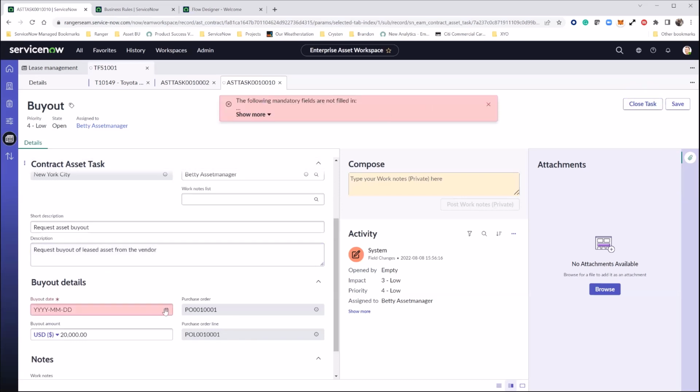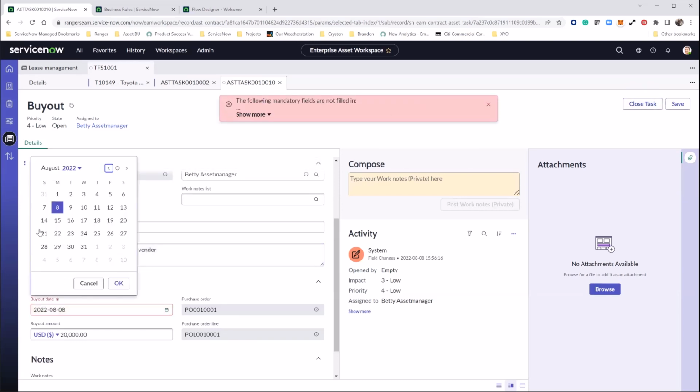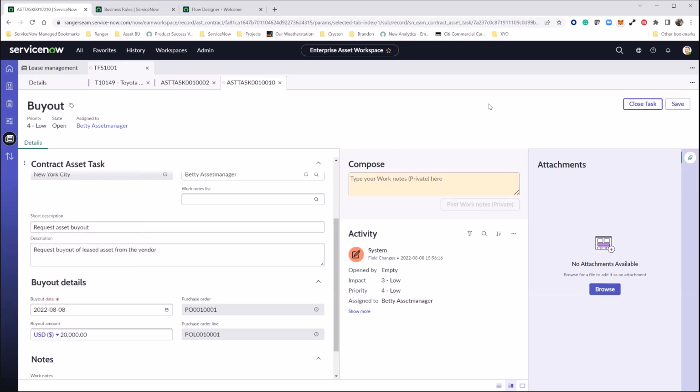Oh, the date did not save. Let's save the date. I must have hit cancel instead of okay. All right, great. So we'll close the error message and we close the task.